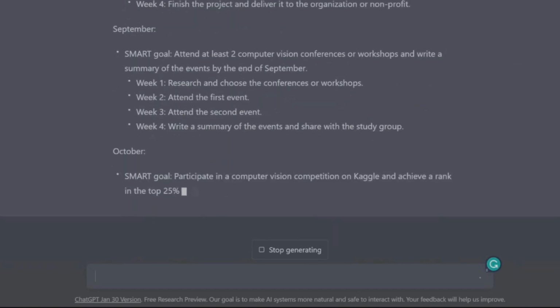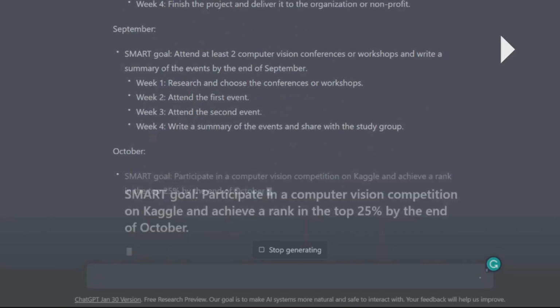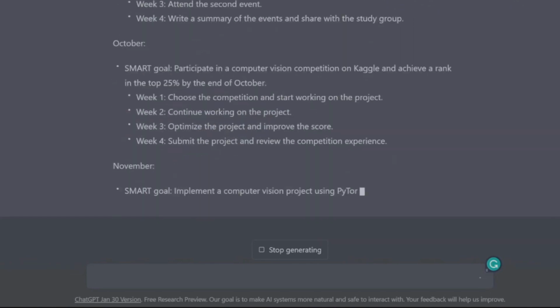And let's look at one specific goal. So for September, the goal is to attend at least 2 computer vision conferences or workshops and write a summary of the events by the end of September. This is pretty specific. And the weekly breakdown of this is research and choose the conference or workshops, attend the first event, attend the second event, write a summary of the events and share with the study group.